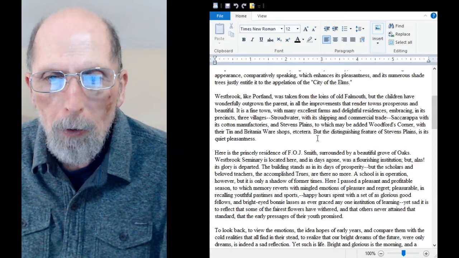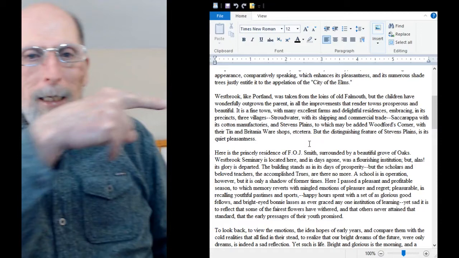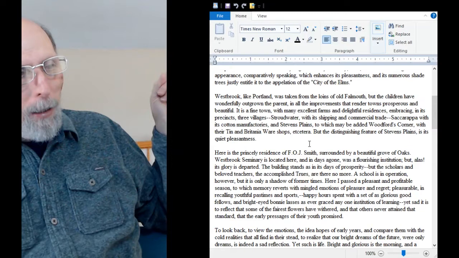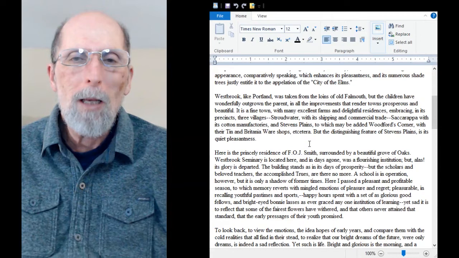That's there. I'm pointing in that direction. I can look out my window, and if I could crane my head far enough to the left, I would be looking at Woodford's Corner. Okay. I don't want to give away my location, but basically it's half a block's walk to Woodford's Corner.